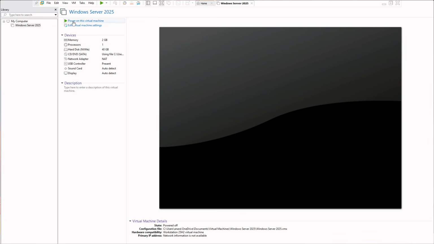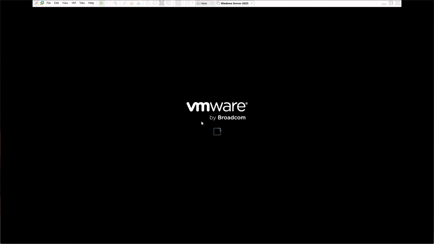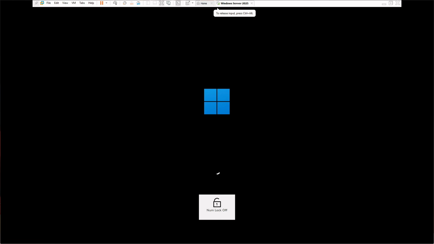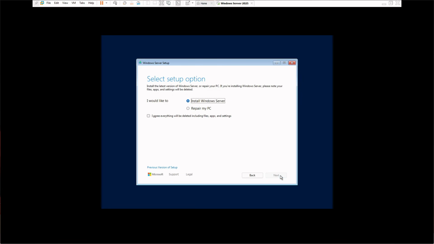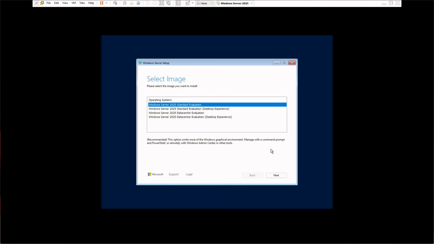Okay, so once the VM is created, you can see it in here. You can click on power on this virtual machine and just press any key from boot in there, and it should load your ISO in here. And this is where we have to install Windows Server on the VM. Okay, so we can just click on this. If you're good with the language, you can click next on this and just click on I agree and click on next, and just wait for it to finish.